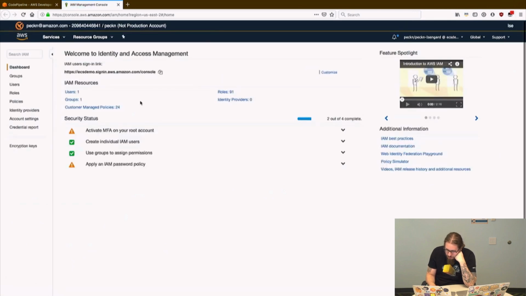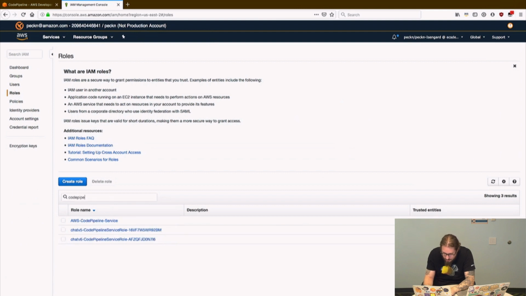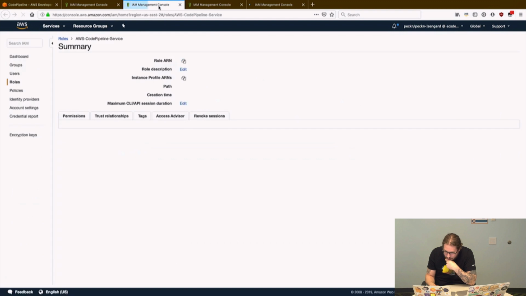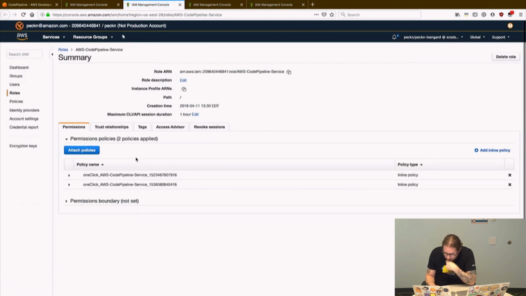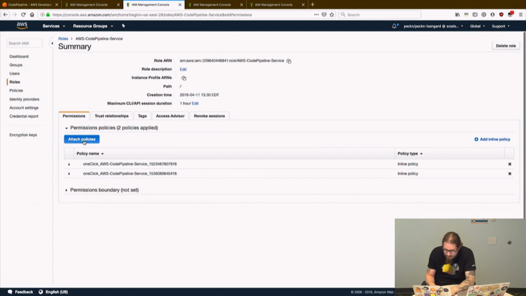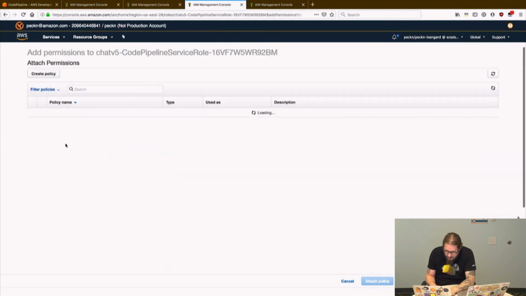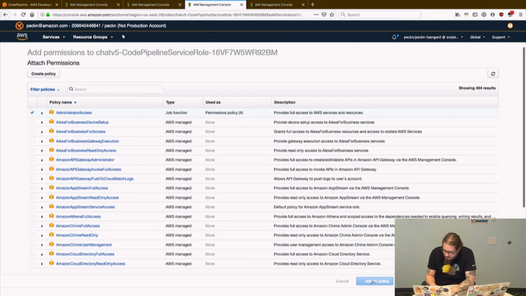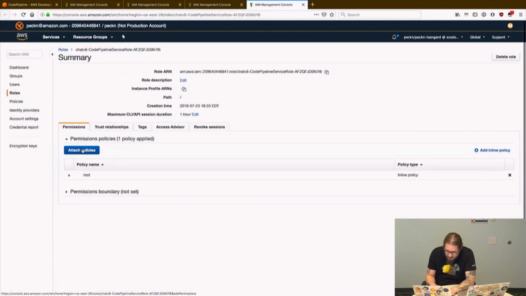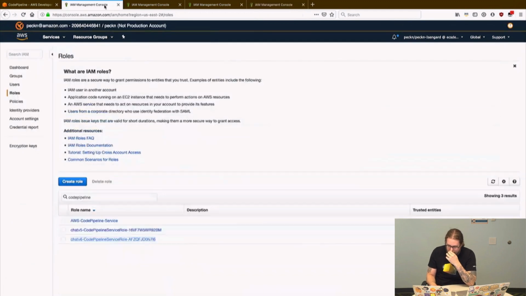Okay. Roles. And let's type in CodePipeline service. I think this is the one I used. I may have used a different one though. Let me double check and make sure. Check for each of these what permissions I have. This is like a one-click policy. Well, this isn't probably what you want to do for production, but I'm just going to attach an administrator policy on this to make sure that it has permissions to fetch the things that it needs to fetch and talk to the things that it needs to talk to.